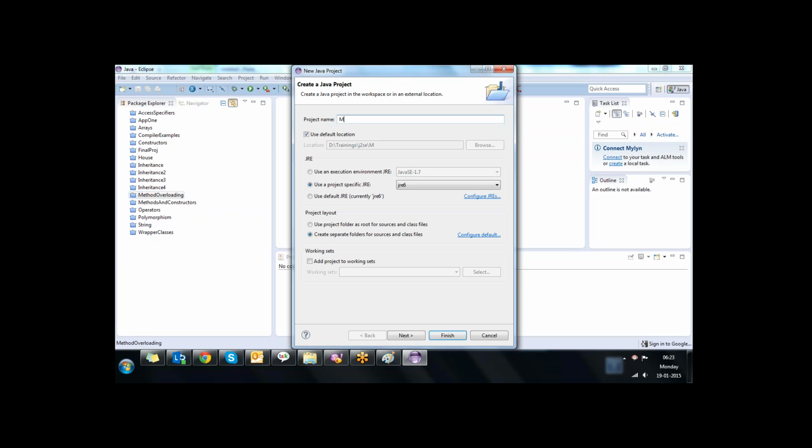Okay. So we'll talk about member inner classes in Java. Create a project.